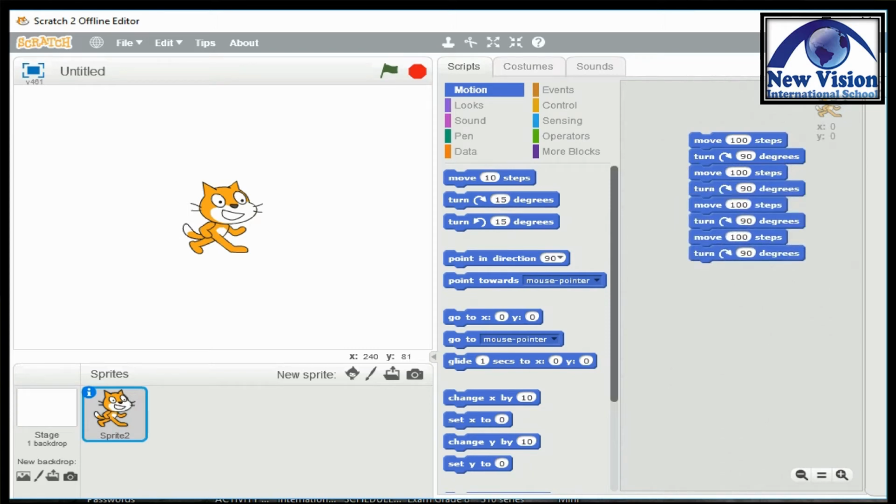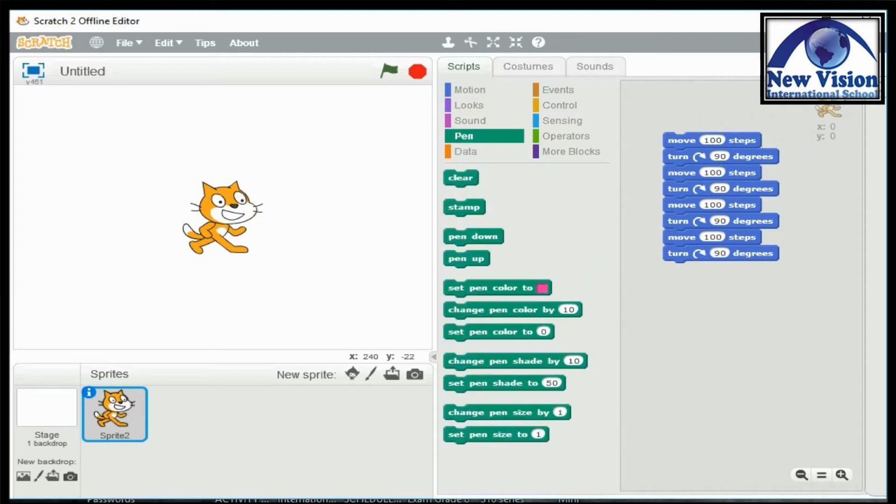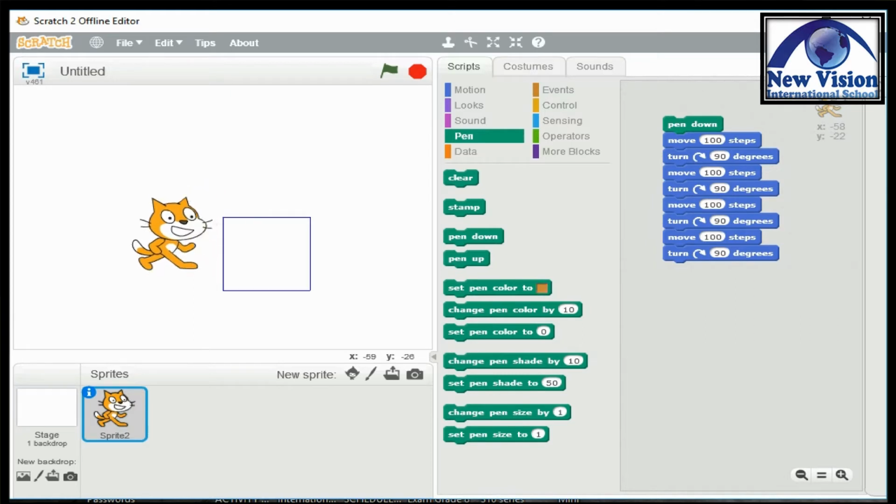Okay, so we have 1, 2, 3, 4 move 100 steps, and 1, 2, 3, 4 turn 90 to the right. And now, for us to draw the line for the square, we are going to use pen down. So, put it here. Okay, now when you click it, there you go. So we have now the square.